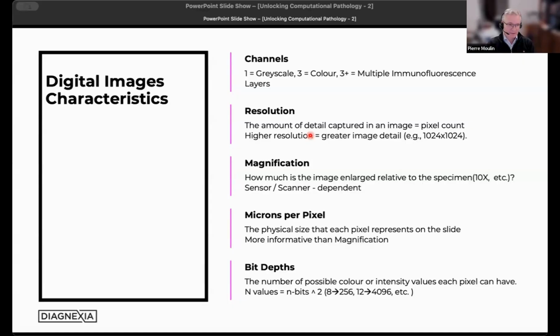Then the fourth concept is the bit depth. I know we are coming into something that's a bit more techy already, but basically the bit depth represents the number of possible colors or intensity values each pixel can have, as powers of 2. I'm sure everybody's playing with digital images, so you probably have seen that typical values range between 0 and 255.